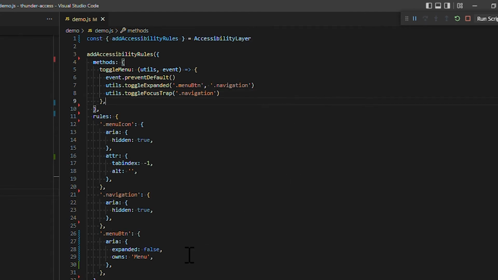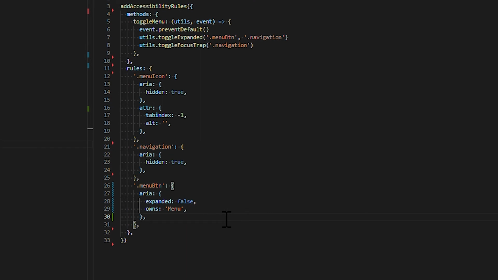Next, if we go back down to our rules, down here beside the ARIA property, we can add another property called mouse, and inside of there add click, and this just takes an array of strings which correspond to the methods that you've defined above. So in this case, we'll just add toggle menu.